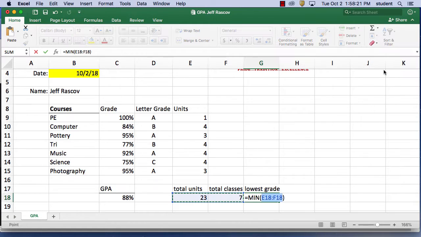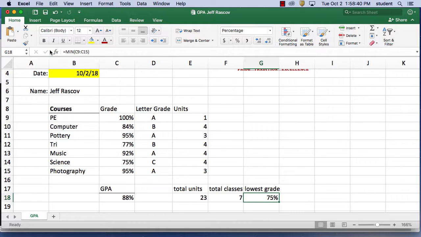So I'm going to say min, and then of course we're not doing this stuff over here. It thinks we want to do that. We don't want to do that. So here's what I'm going to do. After I said min, I'm going to click my cursor right here at the 100%. Then I'm going to hold the shift key down and click down here at the 95%. Then I'm going to use the green arrow right here and boom, it'll put it in. And of course it's coming up with 75% because that's the minimum, the lowest one I'm getting.